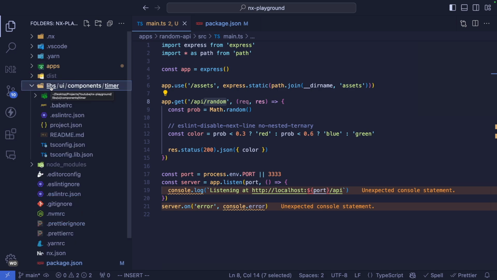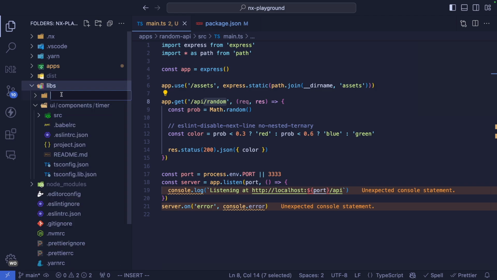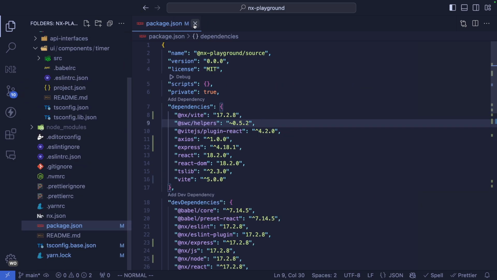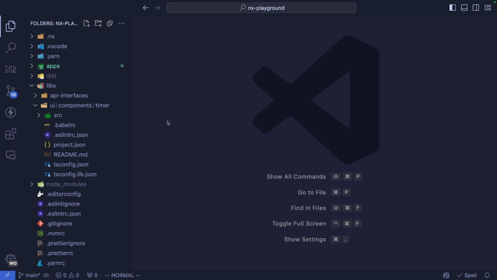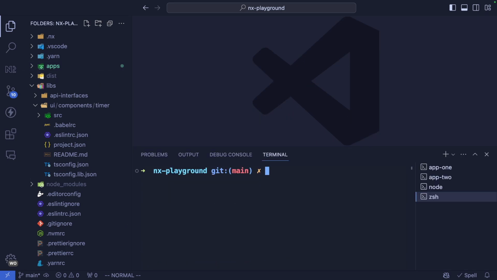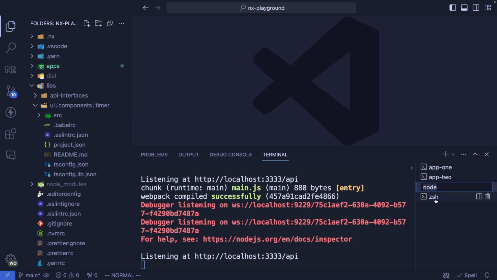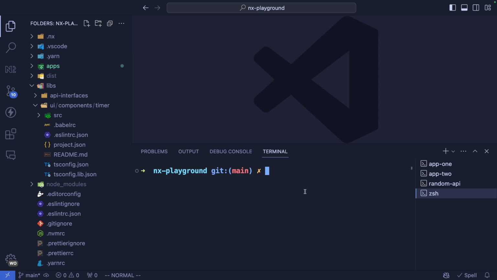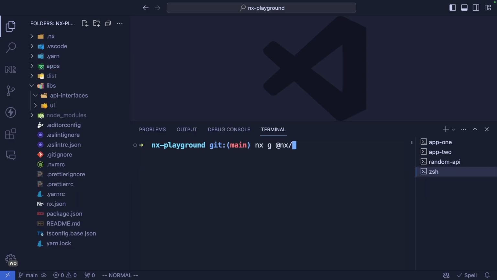Inside the libs folder, I'm going to create another group folder, which I'm going to call API interfaces. Inside these API interfaces, we are going to create just a TypeScript library that will expose some of these interfaces related to our random API. First, we know that this terminal is the random API, so let's rename it and get to our terminal. Now I'm going to run nx generate @nx/js, because we are going to use the JS plugin for generating a library. We have to specify that this is going to be a library.